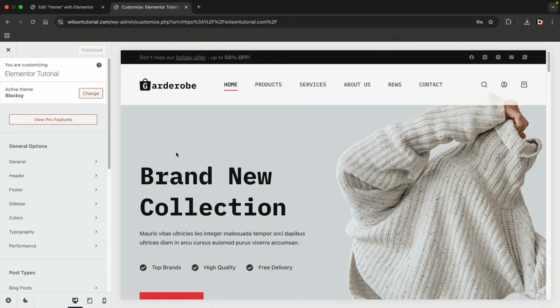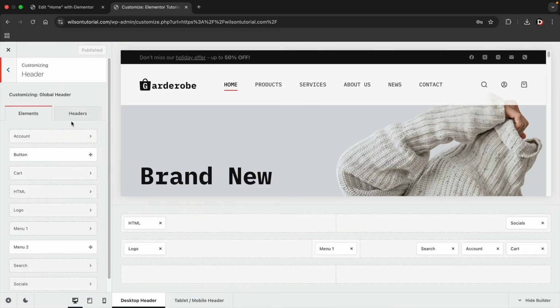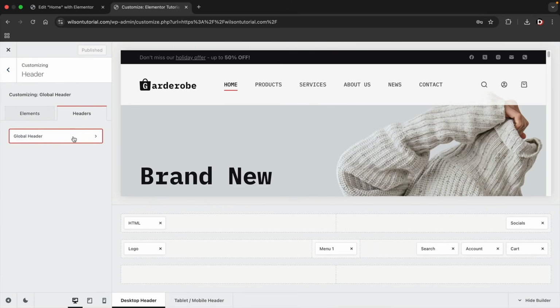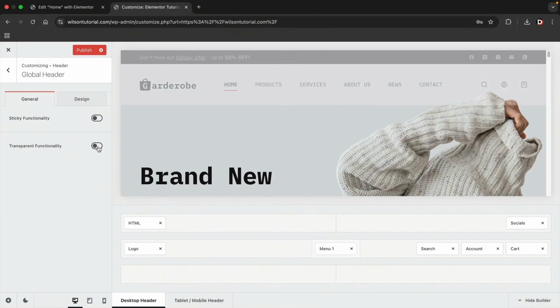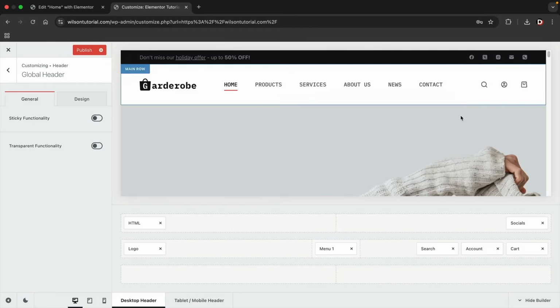Now I really don't like jumping back and forth between the theme customizer because I want to create a dedicated section for this, but we first need to disable this. So under the header section, if I click on header and click on global header, I want to disable the transparent functionality. So I'm going to disable this, and you're going to see the image now goes down. It's not going up into the menu no more. So it's creating more space for us.